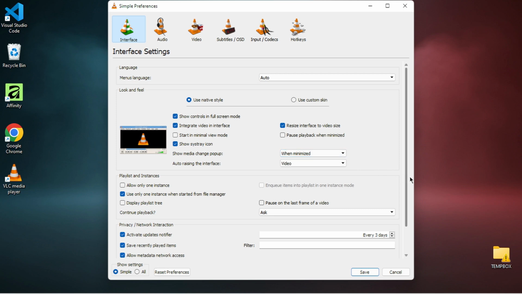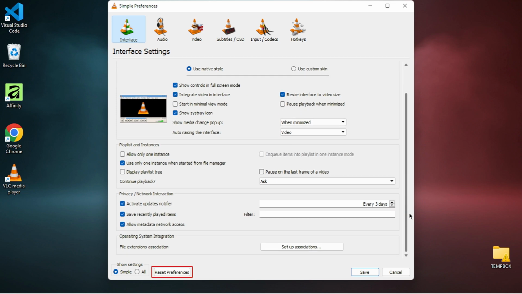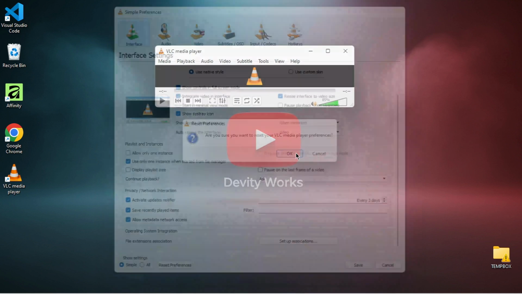In the Preferences window, scroll down to the bottom left corner. You'll see a button labeled Reset Preferences. Go ahead and click it. A confirmation dialog will pop up asking if you're sure you want to reset. This will restore all settings to their original defaults, so if you're certain, click OK to proceed.